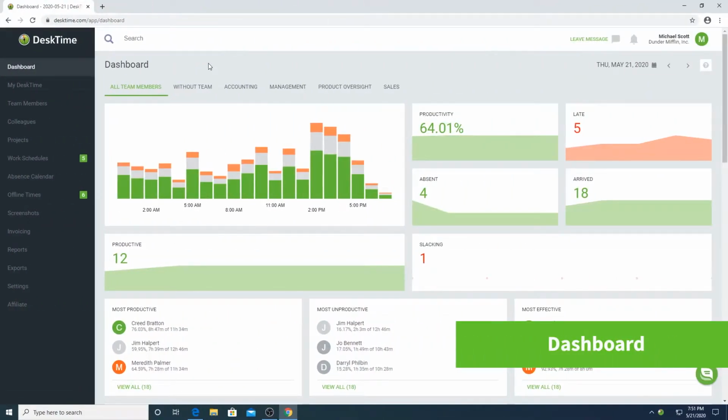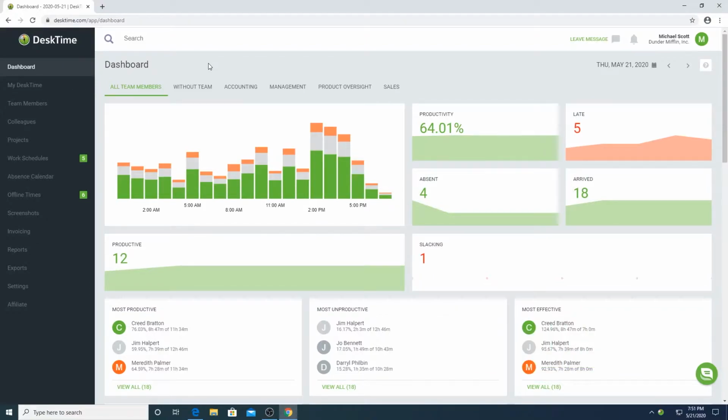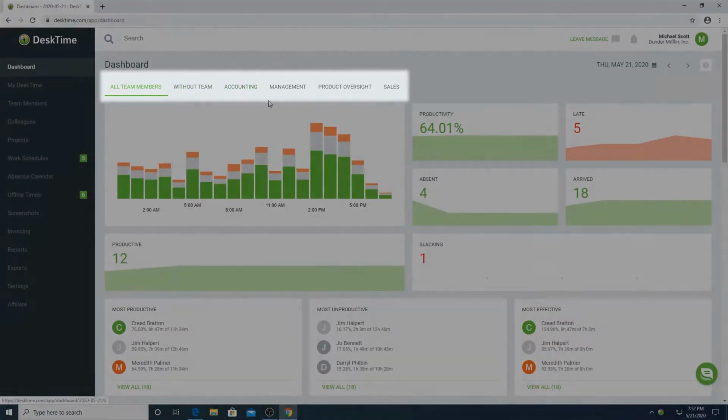Next, I'll show you the dashboard. This section is only available to admins and the company owner, as it shows an overview of how your company is doing for the day. You can either view data for all employees or for specific team here.